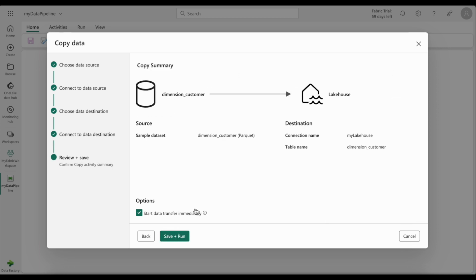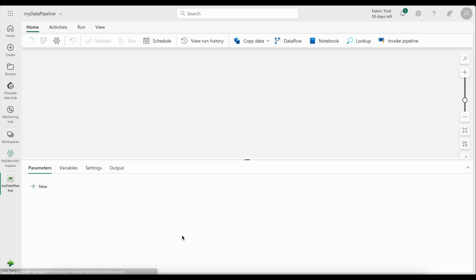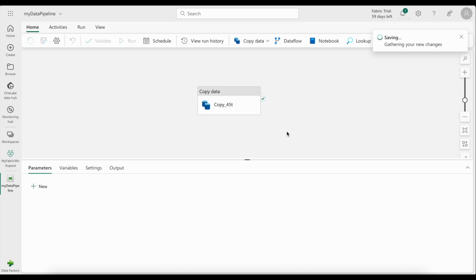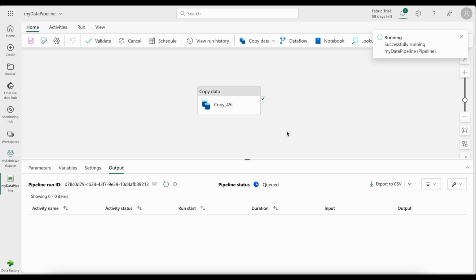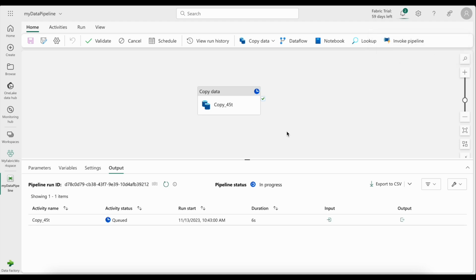Now on a final step, you have two options. If you want to continue to design your pipeline, uncheck the Start Data Transfer Immediately button to be taken back to the pipeline editor. Otherwise, hit Save and Run to manually run your pipeline right away. Let's go ahead and do that. As your pipeline is running, you'll be able to see the activity statuses in the Output tab. This way, you can keep an eye on your pipeline. Looks like this pipeline ran successfully.